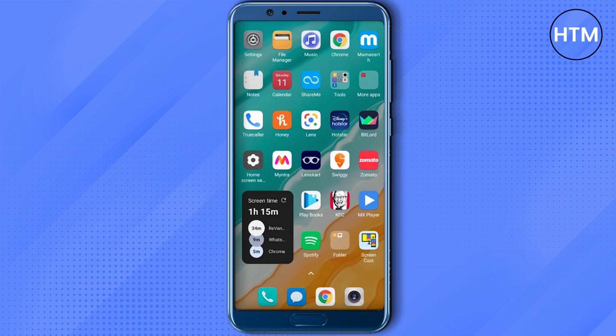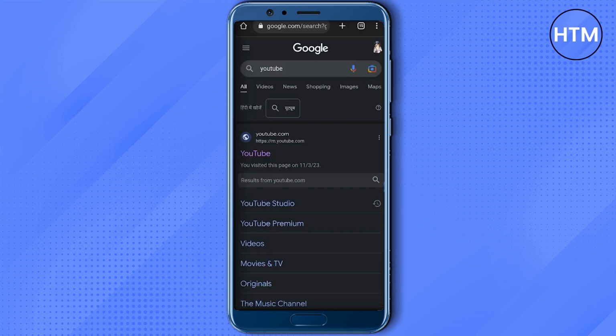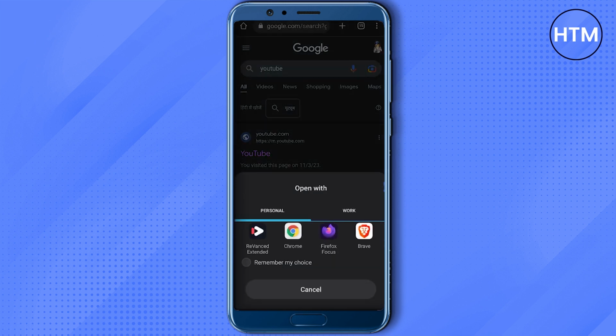Now, in order for you to actually do this, what you have to do is just simply don't upload the video from the regular YouTube Studio which is available in the Play Store. So instead what you have to do is just simply go to your Chrome browser and just simply search for YouTube. Now, if you'll try to open YouTube over here, it will automatically ask you to open the application.